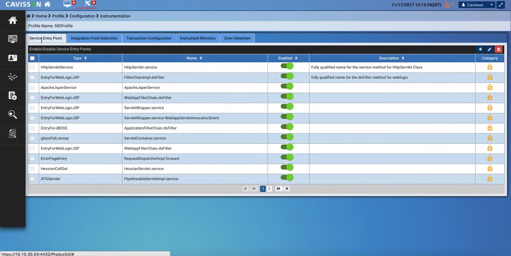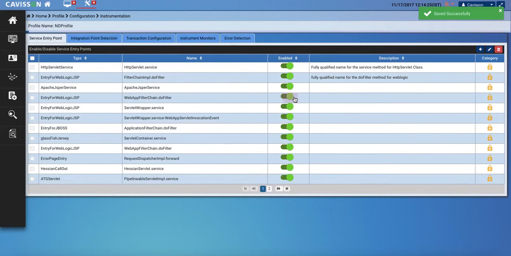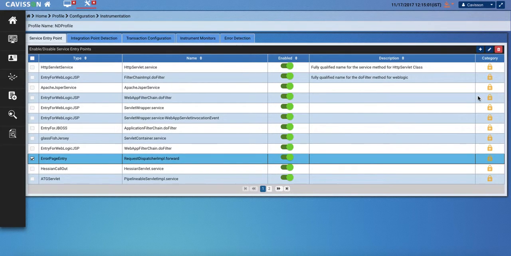There is service entry point, integration point, transaction configuration, instrument monitors, error detection. So let's start from service entry point. You can enable the service entry points from here, like which service entry point you want to monitor and which you don't want to monitor. So you can disable them from here. If you want to edit some settings in the service entry point, you can do it from here.